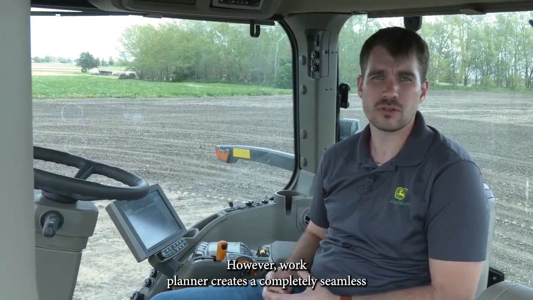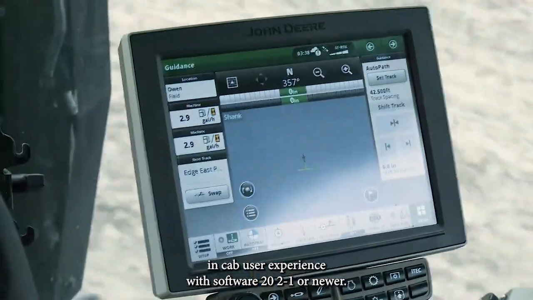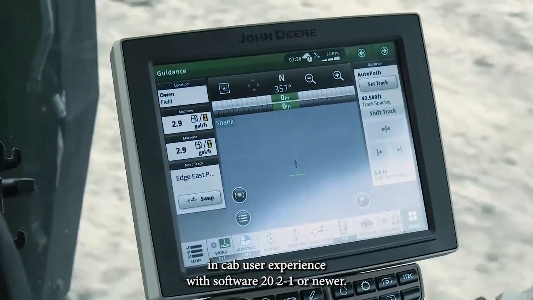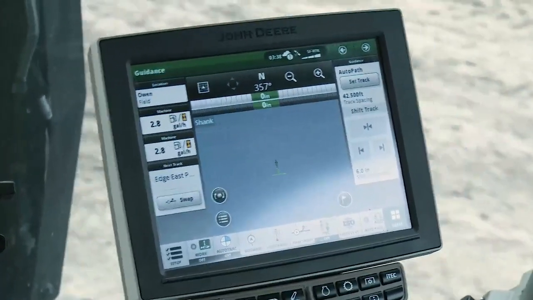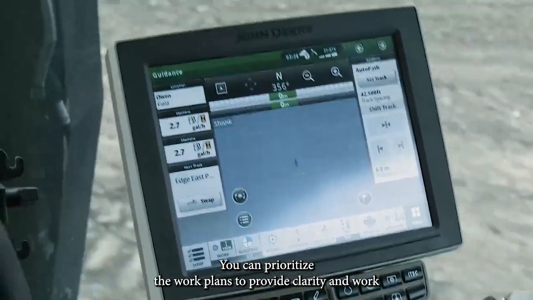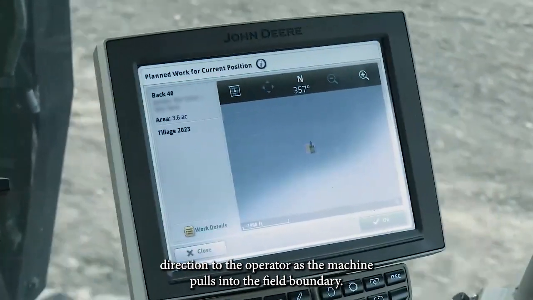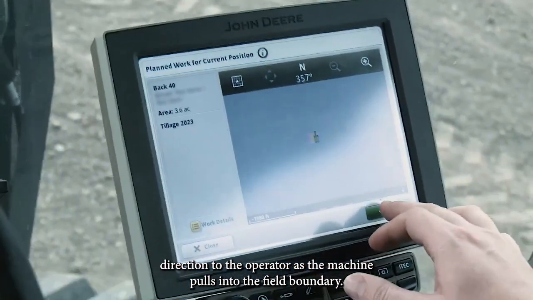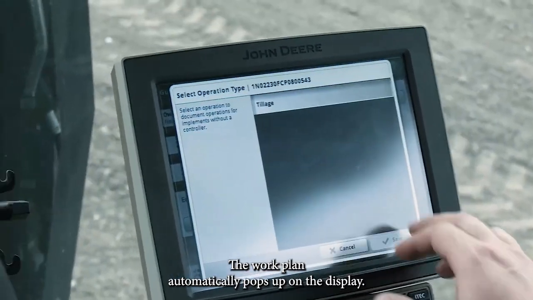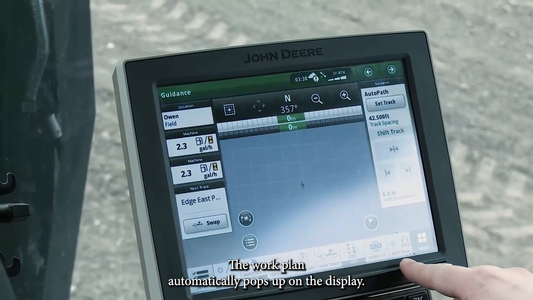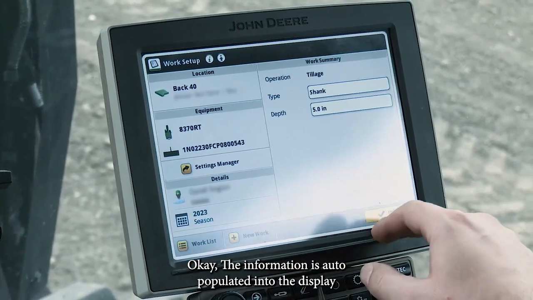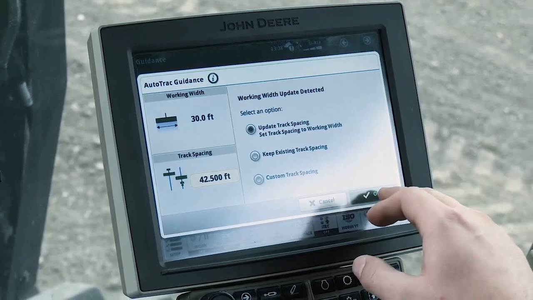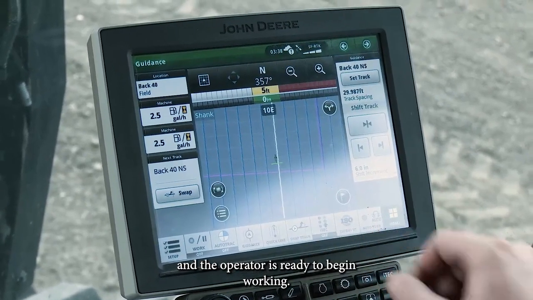However, Work Planner creates a completely seamless in-cab user experience. With software 22-1 or newer, work plans are auto-imported into the display's work files. You can prioritize the work plans to provide clarity and work direction to the operator. As the machine pulls into the field boundary, the work plan automatically pops up on the display. The operator just hits OK, the information is auto-populated into the display, and the operator is ready to begin working.